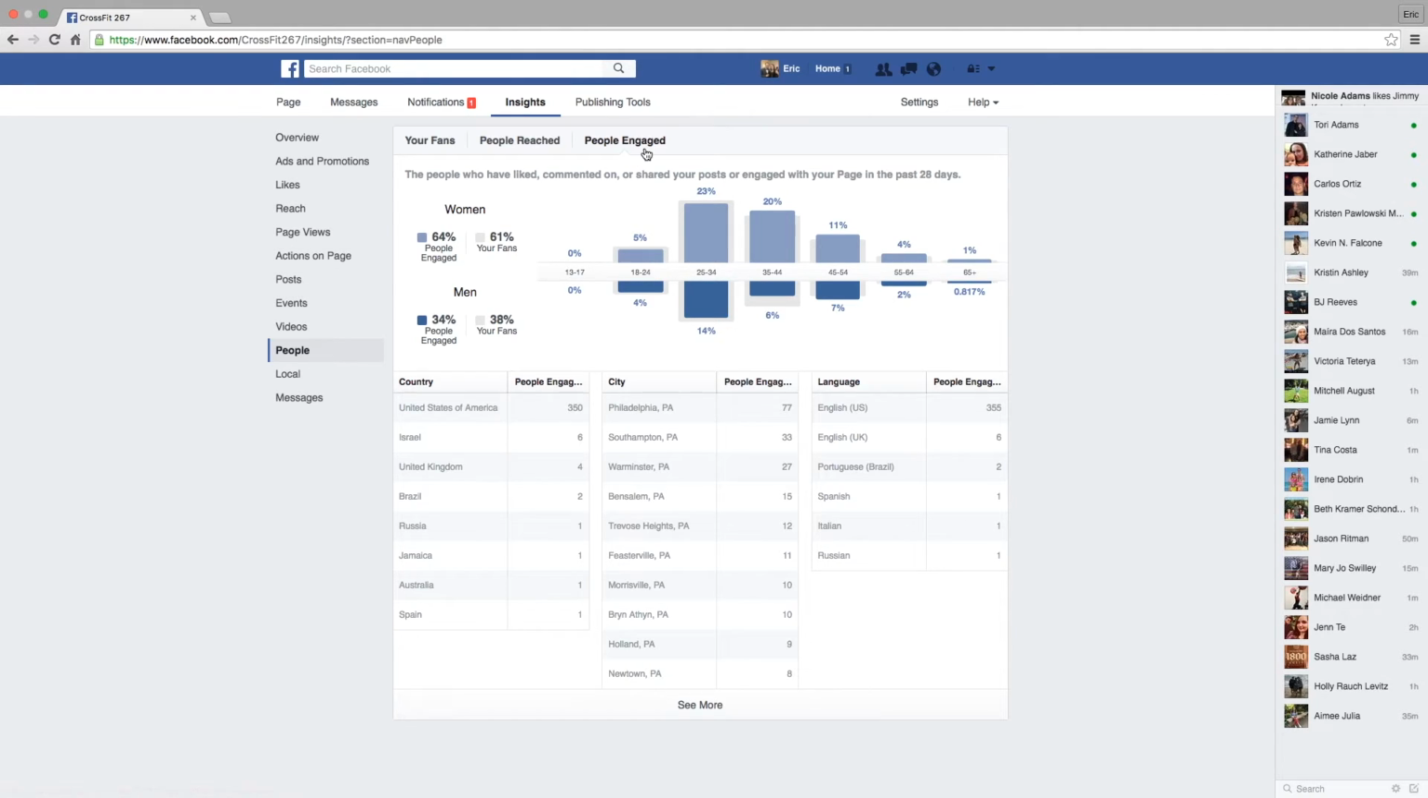So people engaged. It looks like the people who are most engaged with my page are women, 64%, between the ages of 25 and we'll say, I don't know, 50. 11% is a pretty low number, so it probably teeters off after 47, 48, 49, if I had to guess. But most of the people who are engaged with my site are women between 24 and 50, and they live within about a 10-mile radius.